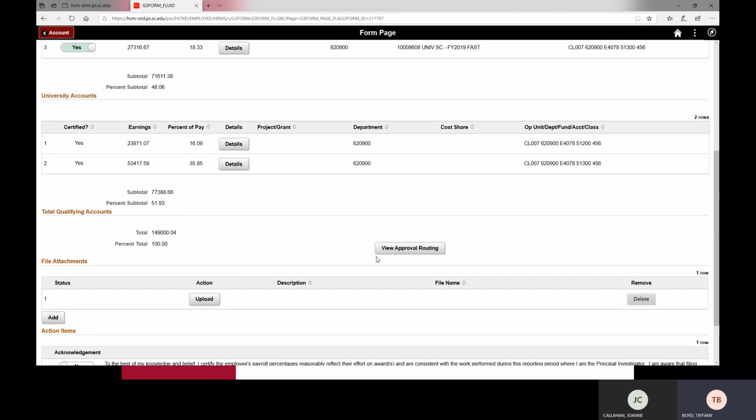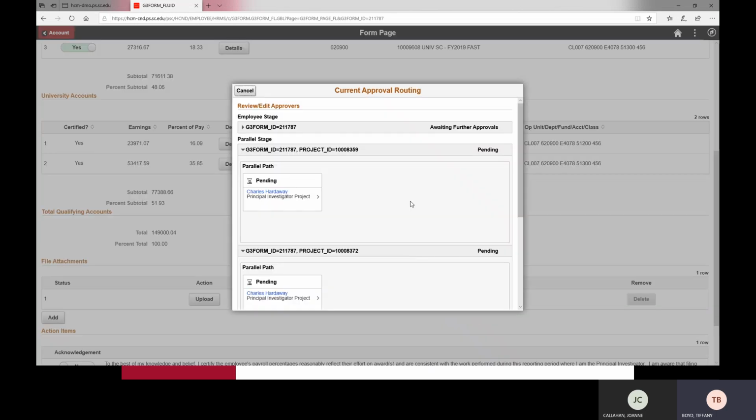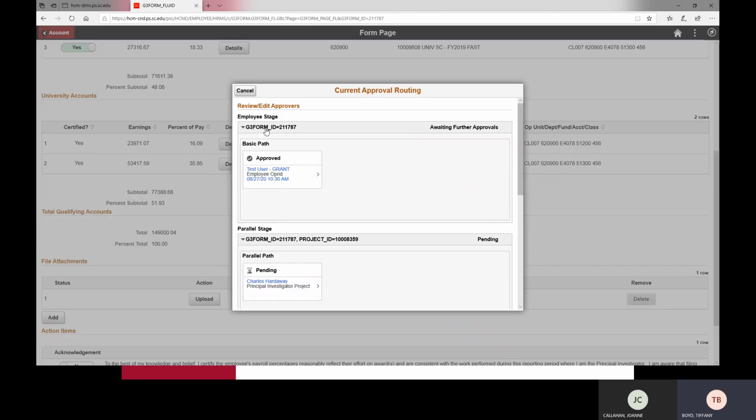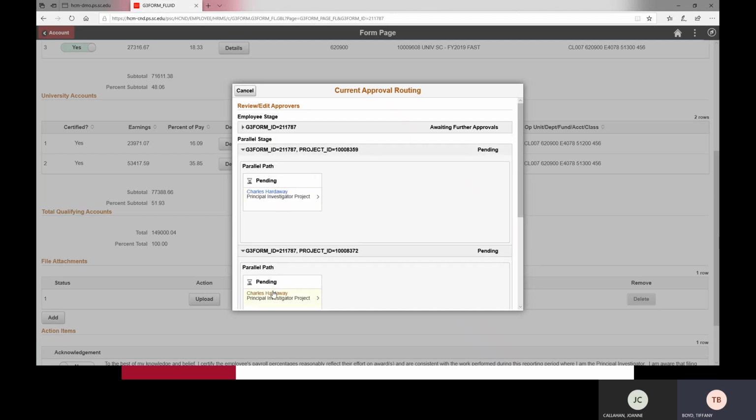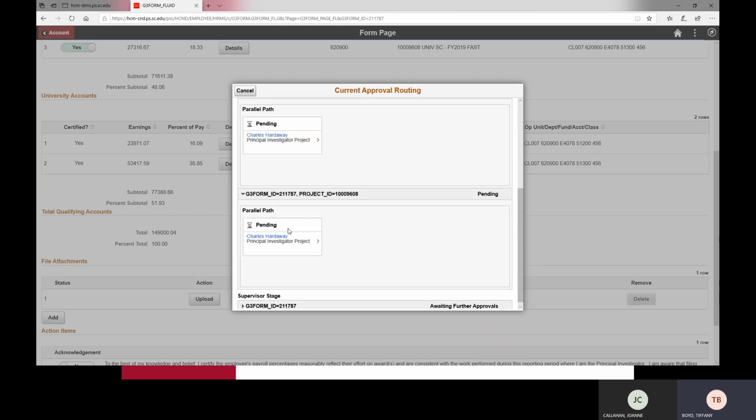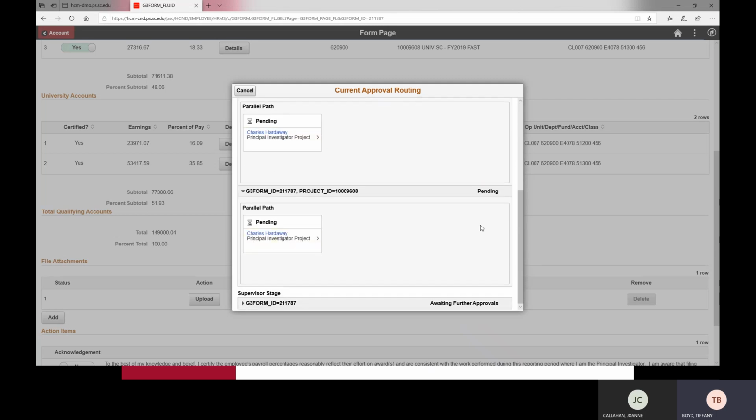So if we scroll down, if we wanted to verify that Harry Potter has already viewed this and we wanted to see, well, who's listed as a supervisor, who else is going to see this report, we could click this View Approval Routing button, and we could open it up and see that, yep, the employee has already approved it. And it's now pending with us as the PI on all three of these grant projects.